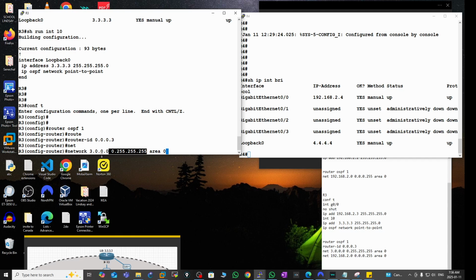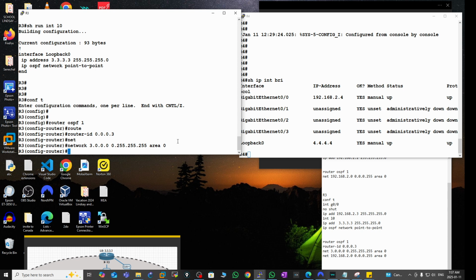As I said before, why do we use the wildcard mask 0.255.255.255? Because we want to be able to change the bits in these 3 octets, but for the first octet, we don't want those bits to be changed. The reason is that we have our loopback interface 3.3.3.3, and we want that subnet, and we also have a router ID, 0.0.0.3. That's why we use that wildcard mask. Of course, there are other ways to provide a more precise wildcard mask, but this is not the subject of our discussion right now. So that's the OSPF enabled on router 3.